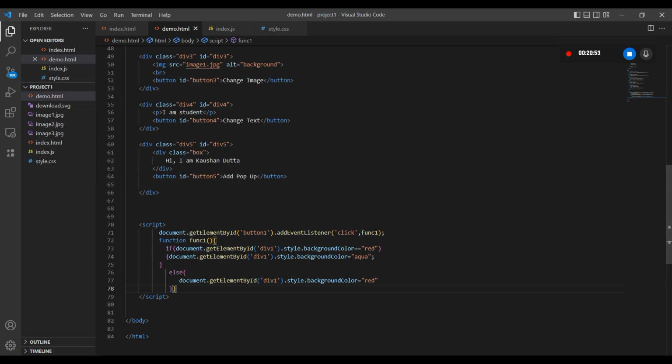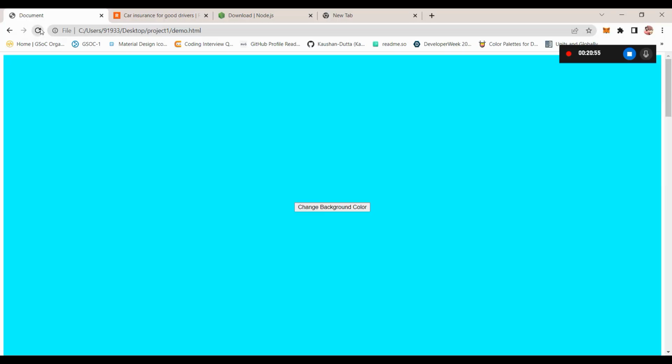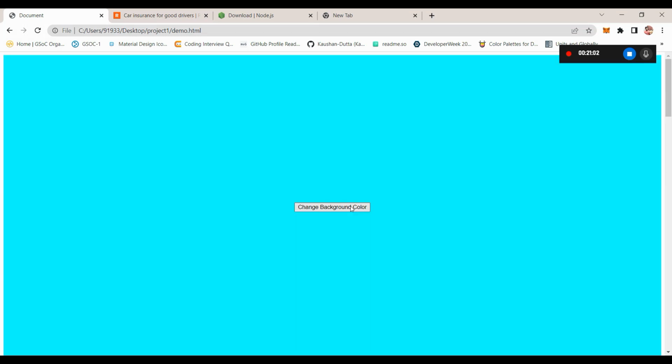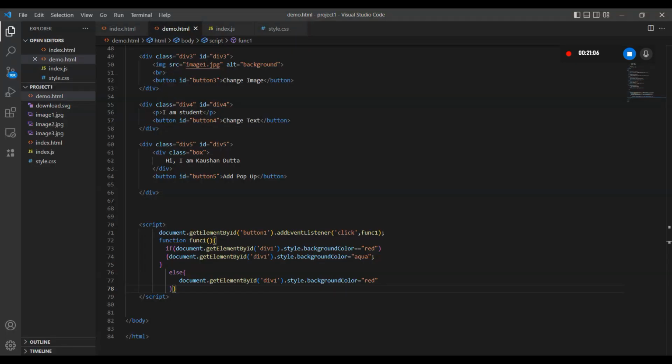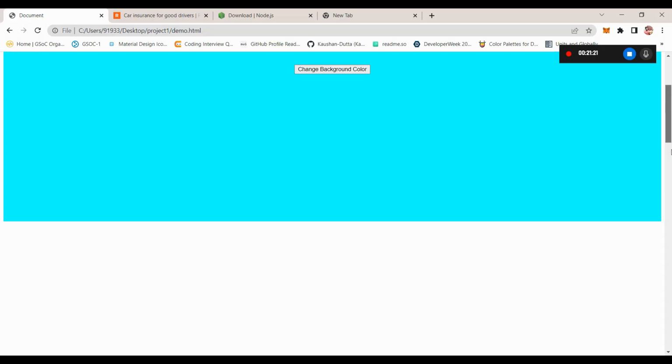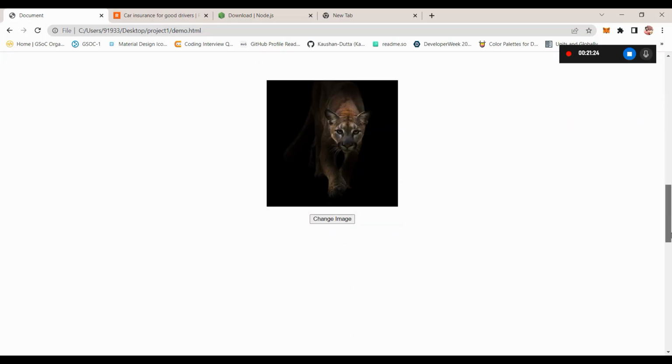Now save it and refresh my page. Click on this, it has changed to red. Now click on this again, it has changed to aqua. So this is the simple way you can execute JavaScript code in your website. This is the simplest demo. Now I'm going to execute all the other sections which I have created.